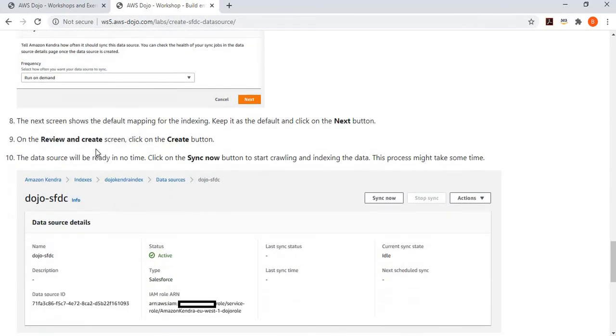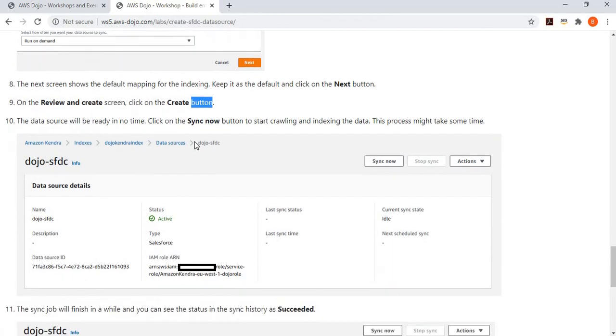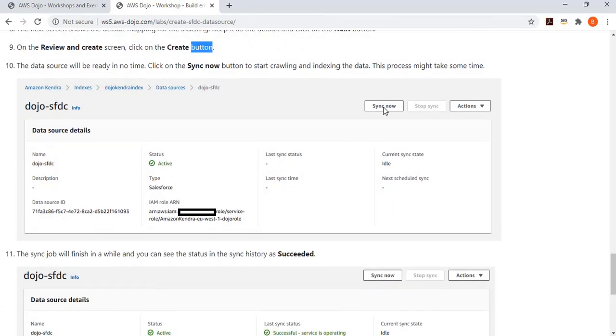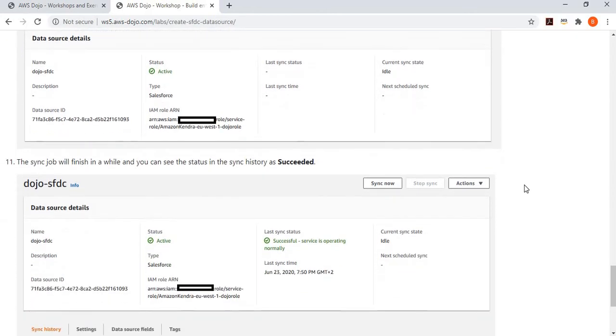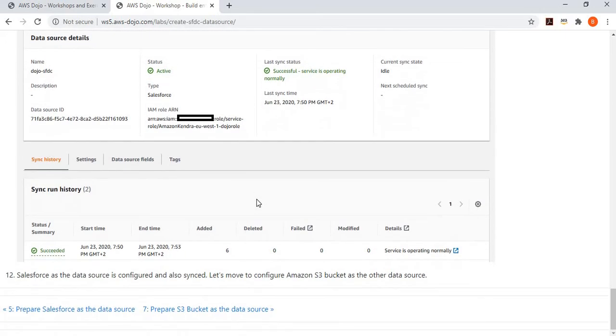So once you have created your backend system, you have to click on the sync button, because your backend is configured, but it has not been indexed. The Kendra index doesn't know, if any search request comes to it, where it has an index of such information across different data sources. So you have to click on the sync now button over here to index this backend system, and you wait till the indexing completes, and you can see that the indexing has successfully completed. So now Salesforce is ready as a backend system for search purposes.